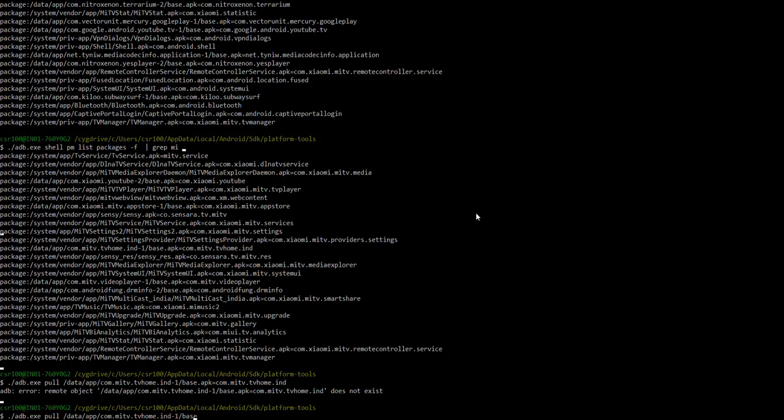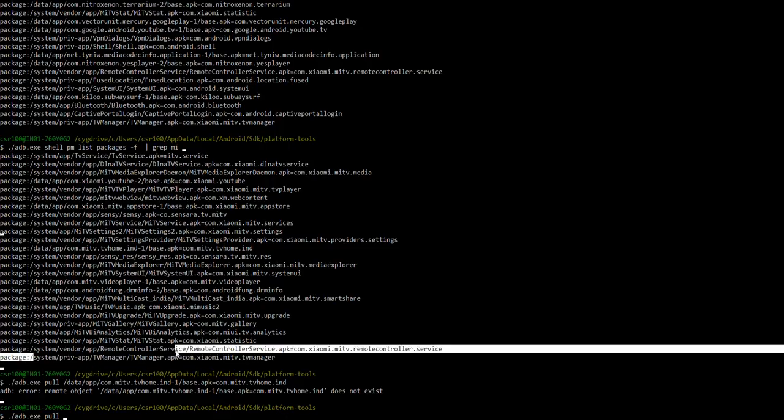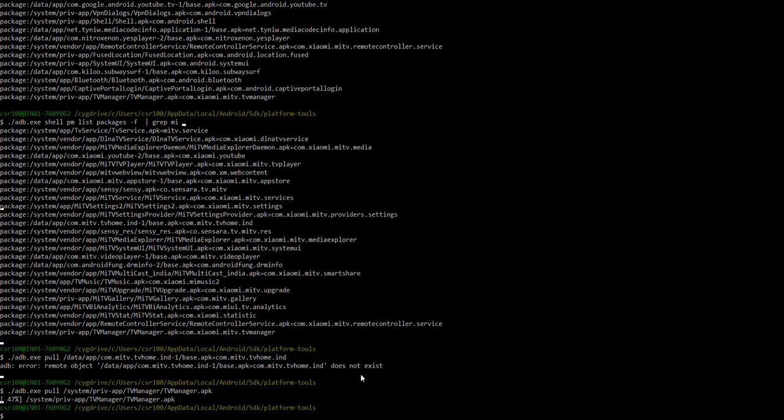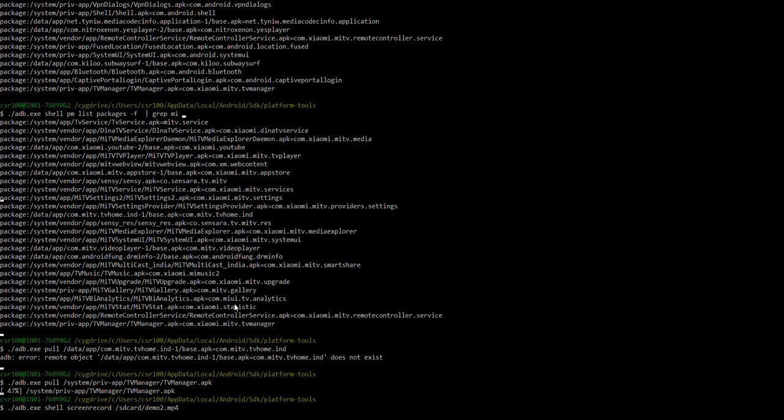I'll just take this path. Yeah, see, it is pulling the packages. You can pull the packages to your laptop and keep them as a backup copy. What else you can also do is screen record. Whatever is getting played on the TV will be recorded. See, it is recording.